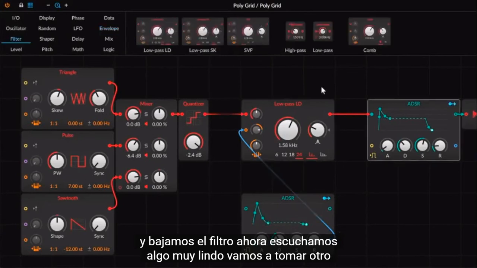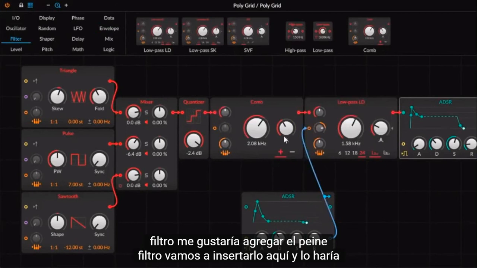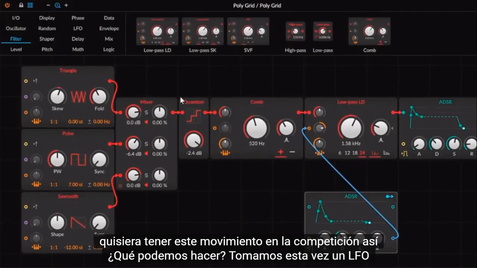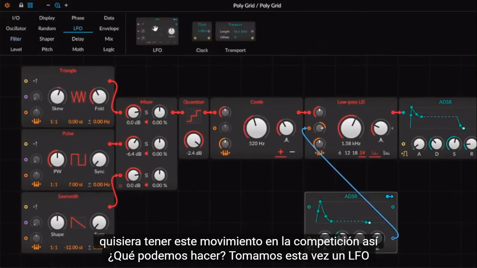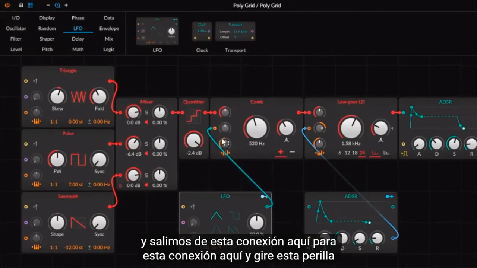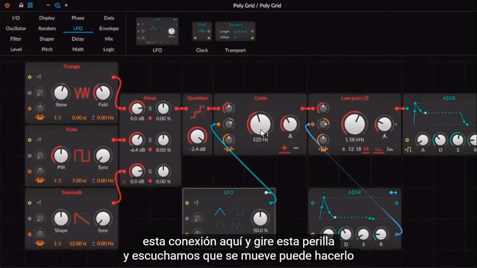Very nice. Let's take another filter. I would like to add the comb filter. Let's insert it here. And I would like to have this movement on the comb. So what can we do? We take this time an LFO. And we go out of this connection here to this connection here and turn this knob. And we hear that it's moving. Can make it faster.